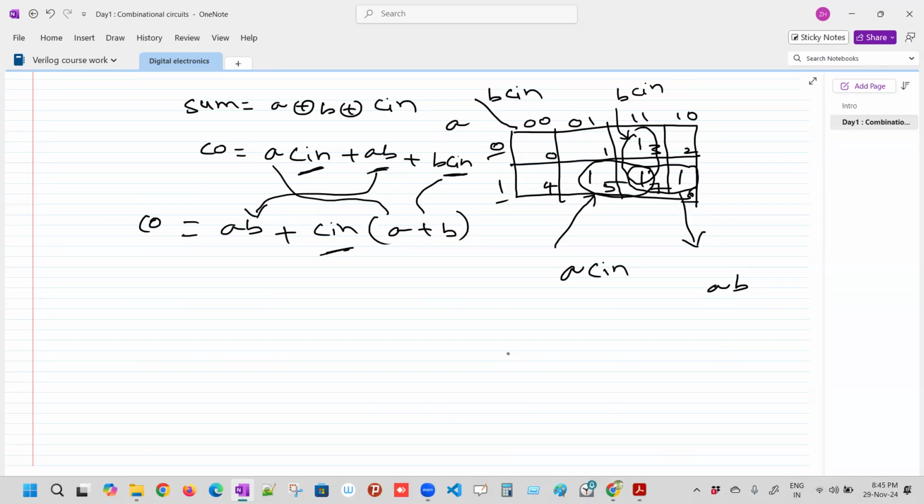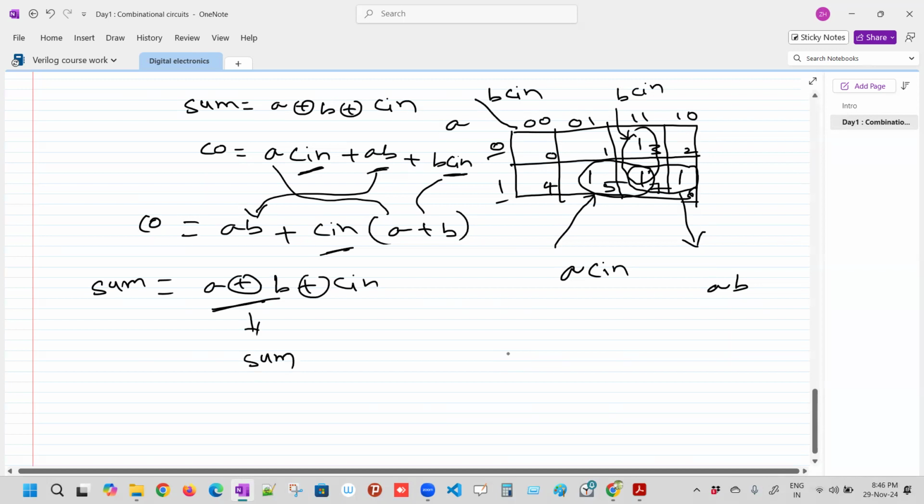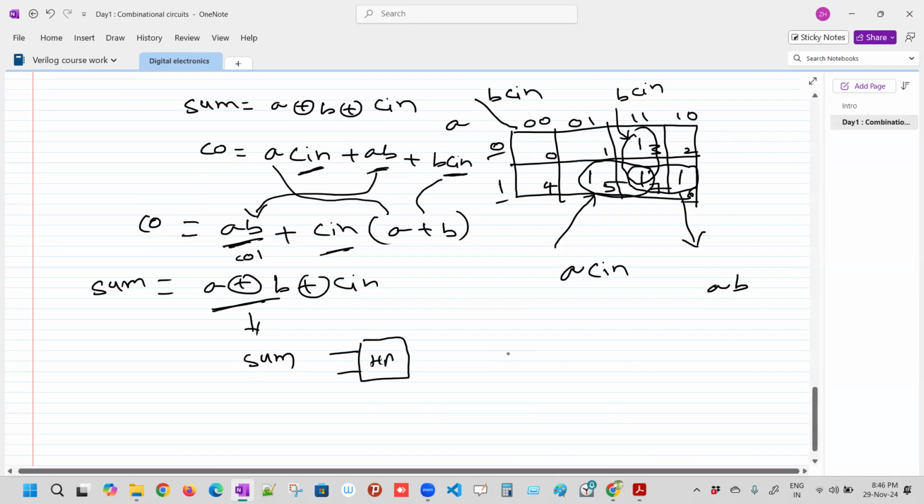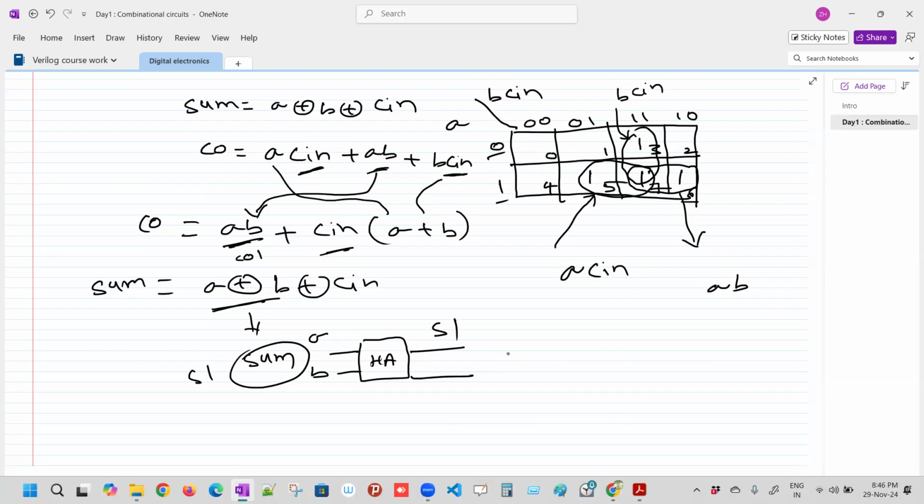Now if I put this sum underneath here, this is actually one sum. And this, if you look at this, is actually one carry out. Now what I can do is put here one half adder. I can give here A, B. Now I can get this sum here, and let us call that sum S1. Now this is the carry, which I'm calling C1.